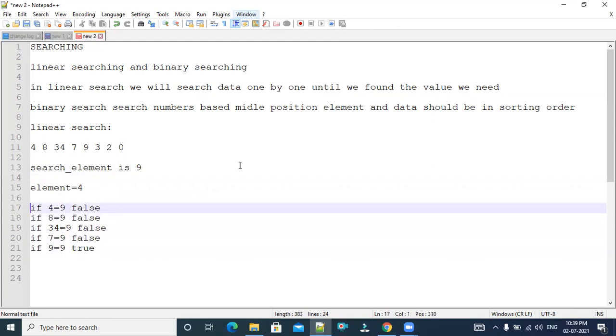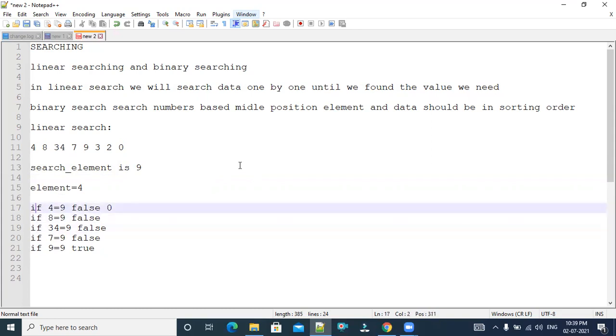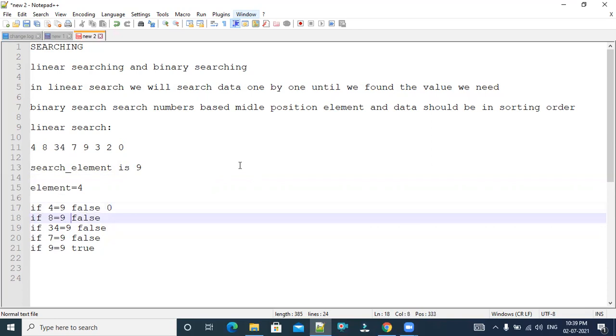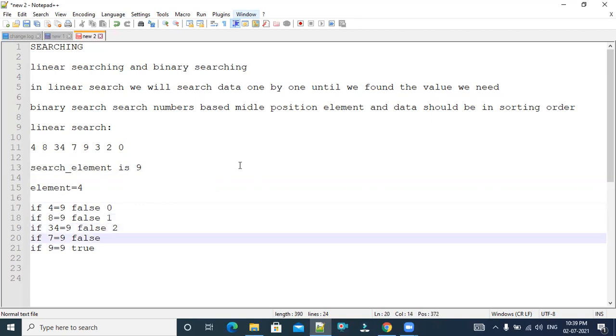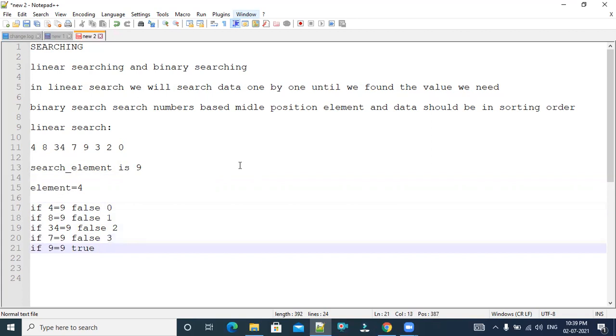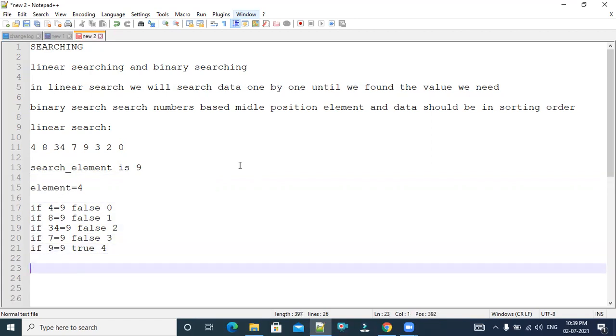Here 4 is my 0th position value, 8 is my first position value, 34 is my second position value, 7 is my third position value, and 9 is my fourth position value. So I got my value at the fourth position.